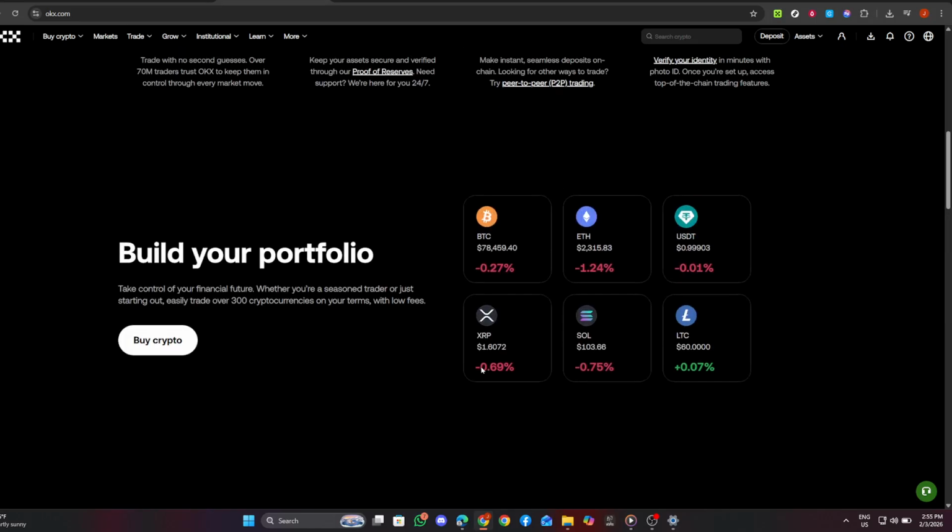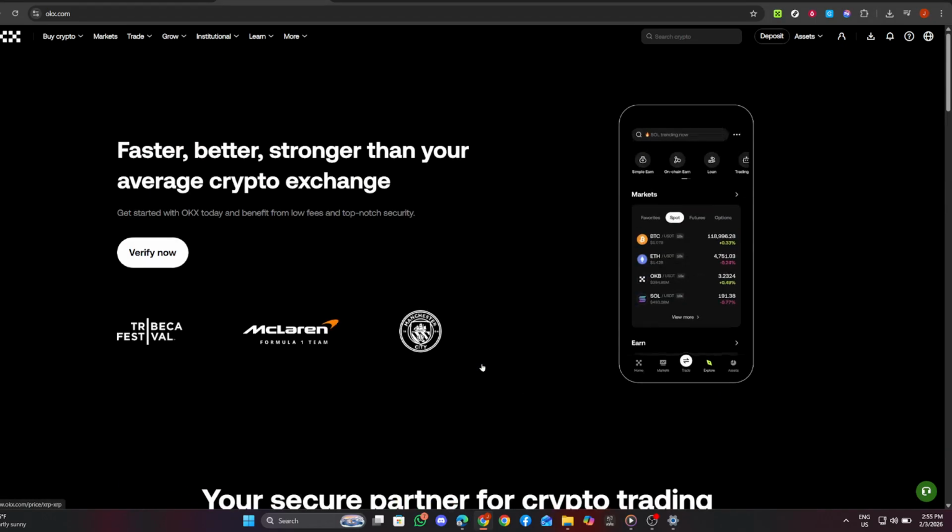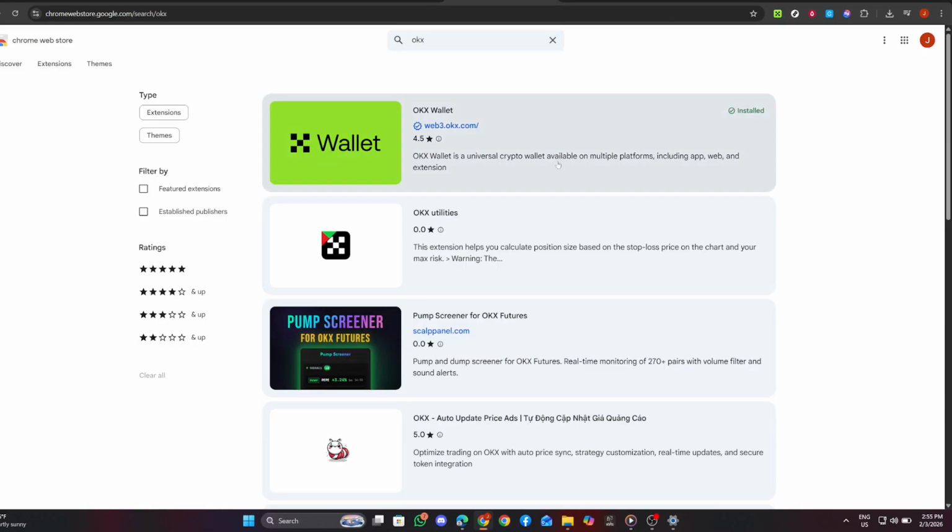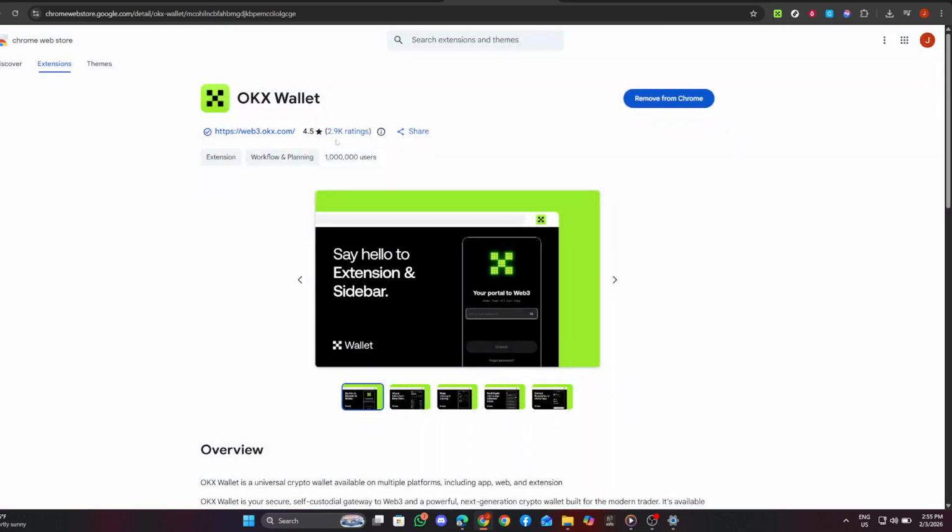After logging in, open the Google Chrome Web Store in a new tab. In the search bar, type OKX Wallet and press enter. The search results will display various extensions related to OKX Wallet. Click on the appropriate Add to Chrome button for the OKX Wallet extension. A confirmation dialog will appear asking for your permission to add the extension. Confirm this action to proceed.